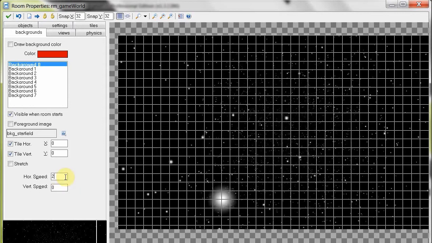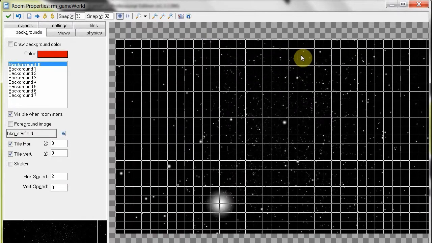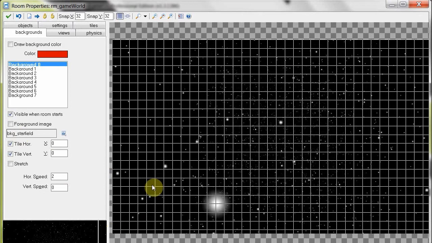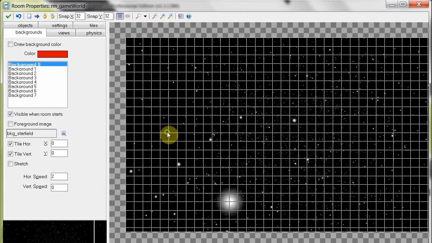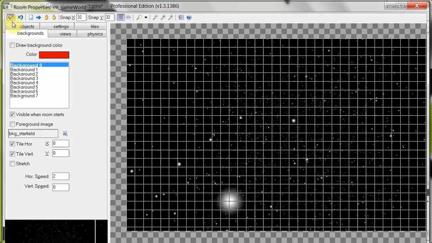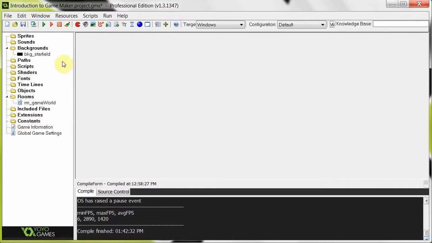If you had to fill this value in 2, then it'll start moving diagonally. I suggest that you have a background image that tiles very well, so that when it scrolls into the next part, you won't have a seam, so it's a seamless kind of image right over there. So now we've got that set up, we can just accept that so far. So we've got our background, we've got our room that we are using.